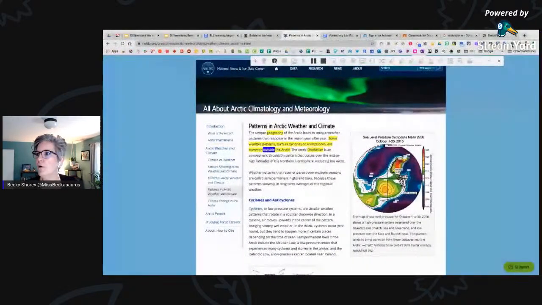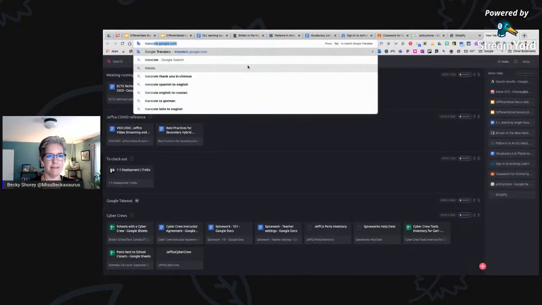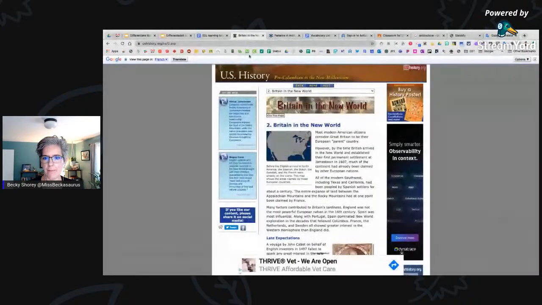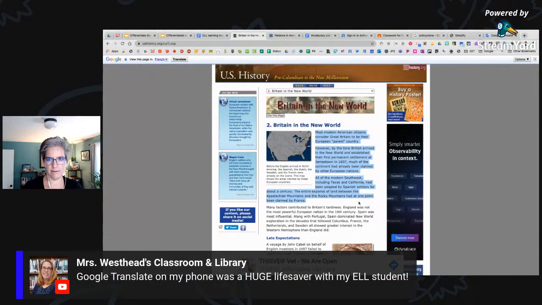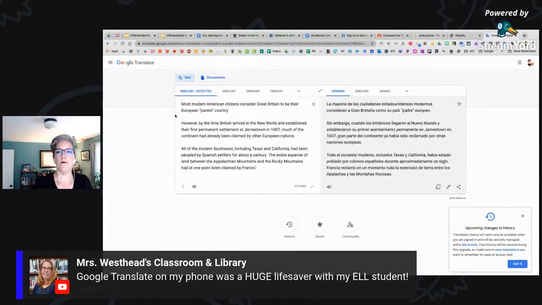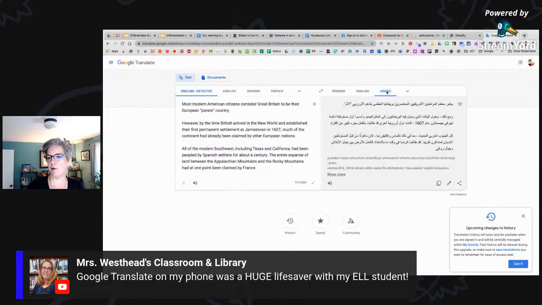So I'm going to go and open up translate.google.com. I'll show you the extension in a minute and why they're different. Okay, so I can come over, I can pick up a bunch of text. I'm going to copy that. I'm going to bring it over into Translate. And right now I'm translating it into Spanish. Let's change it into Arabic.